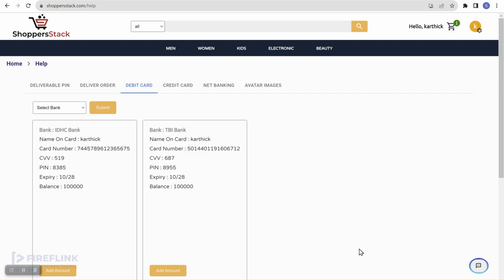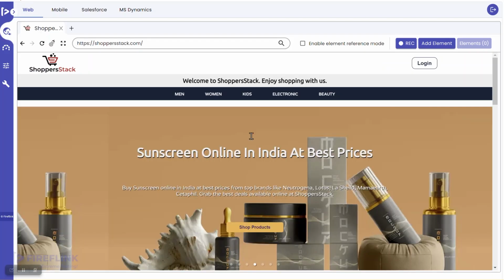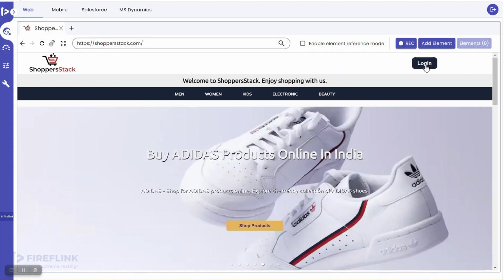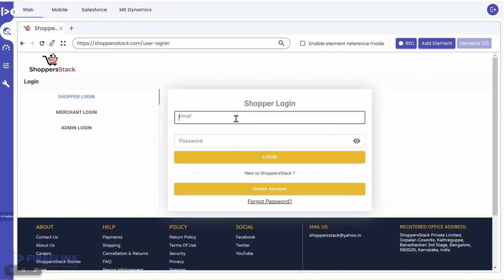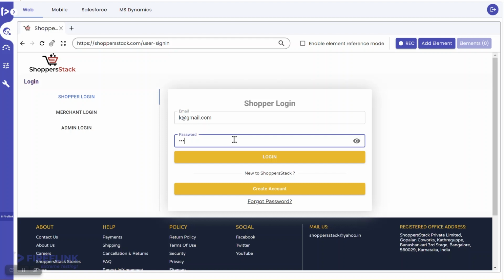So how do we capture? Let me just go to FireFlink. And here, if you can see, the ShopperStack application is already loaded. Let me just click on login. And here I have to give the username and password. Let me give my username and password. Let me log in.